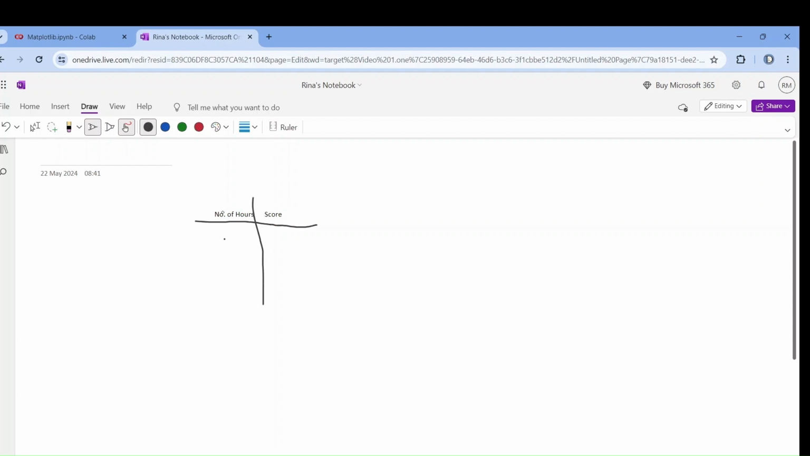I have two columns, number of hours and score. And I believe that the more number of hours I study, the more marks I will get. If I study for 2 hours, my score will be 40. If I study for 6 hours, my score will be 80. Now, if I study for 10 hours, then my score will be 99. So, there is a relationship between two columns. If this one is increasing, score is also automatically increasing.